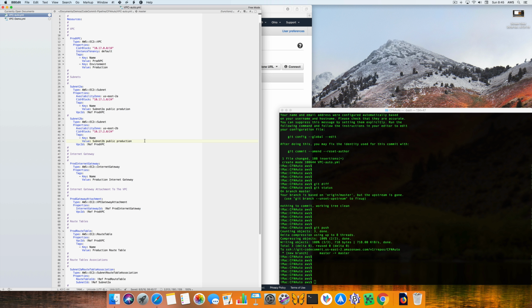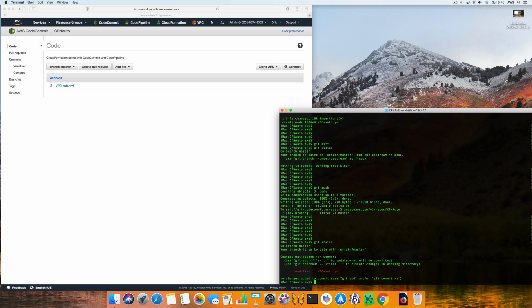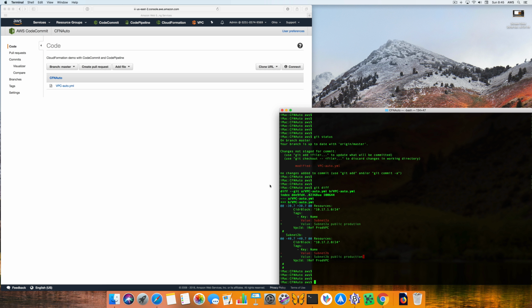I'm gonna save the file, and we can run git status again, and it notices that VPC auto has changed. And if you use the git diff command, it will show you the difference. So this is the previous value, and this is the new value online.